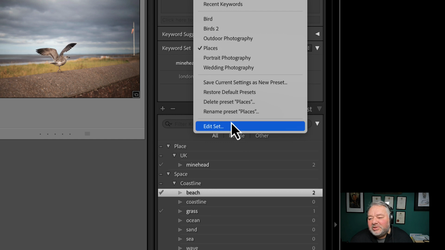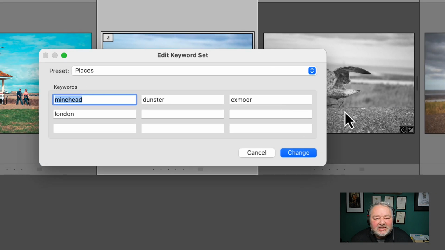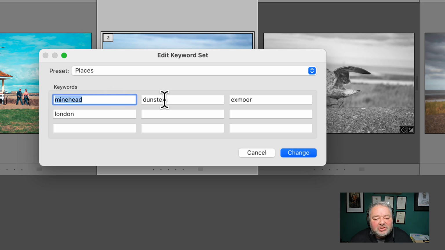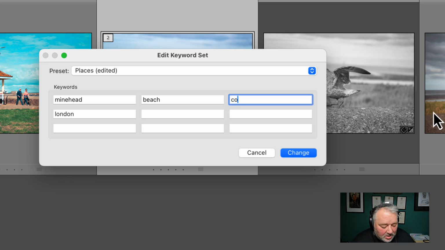So, how do we do that? We have to edit a set first. We have to choose a set and edit a set. And we can put in here whatever we want. So beach. And as I type, it's looking up the keywords. So you can see it's coming up.